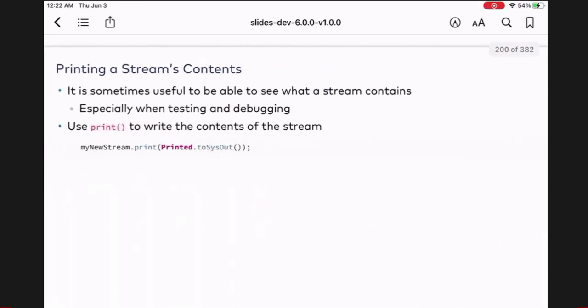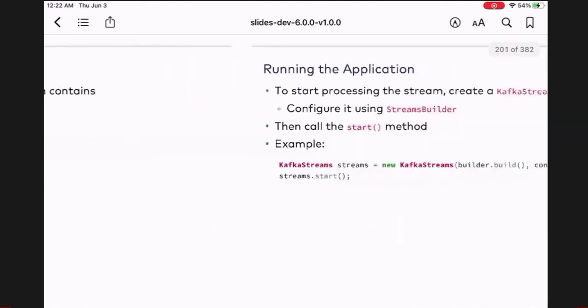And then, of course, like any other framework, we want to give you ways to look inside of the framework, right? Especially when testing and debugging, you can do a print and look at the information. And that part is pretty simple.